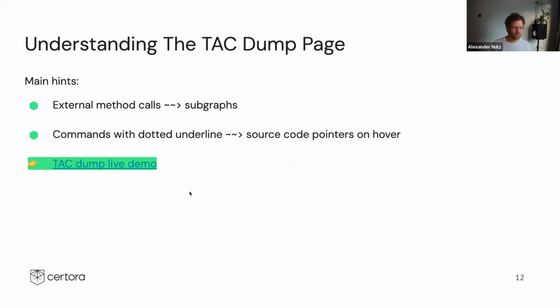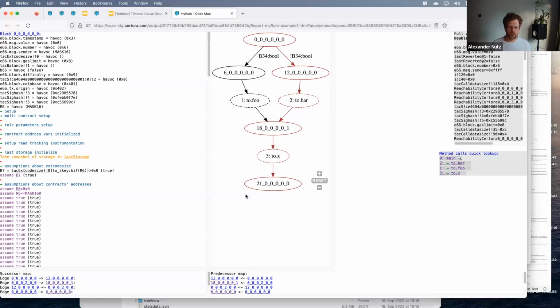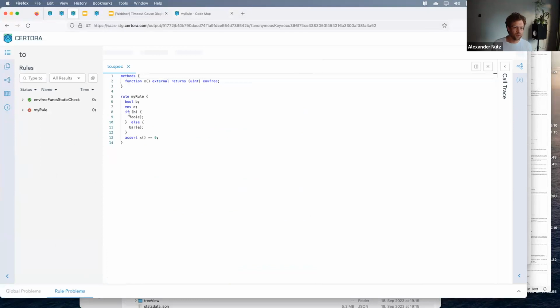So let's jump right in. Let's look first at the program. This is a very silly program that I wrote just for illustration purposes, or a rule, to be more precise. All it does is it has a little bit of control flow. If this Boolean B is true, it will call the function foo, and otherwise it will call the function bar. And the contract has a public field X.